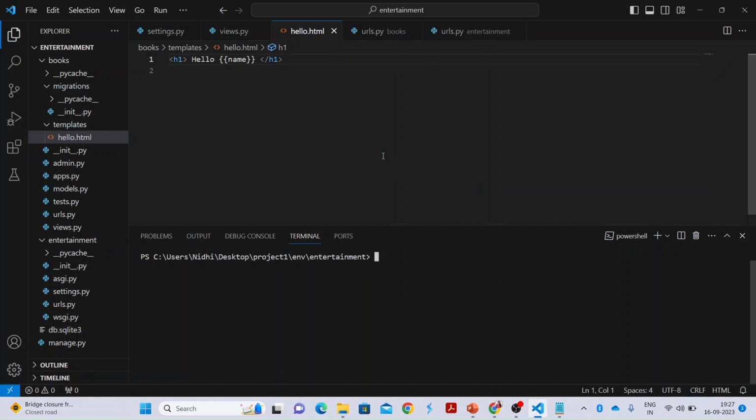Okay, we have seen how Django gives access to pass data from views to the template. From the views we got the name, and that name was passed to the template here. Apart from this, it also gives some other programming functionality. For example, we can use conditional statements in this HTML file, and that could be rendered.